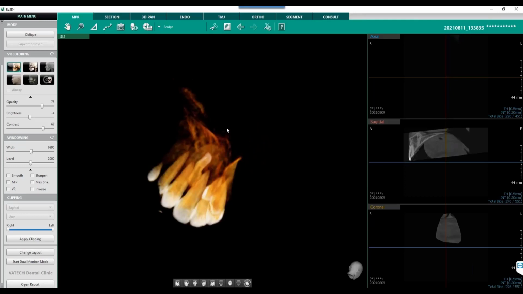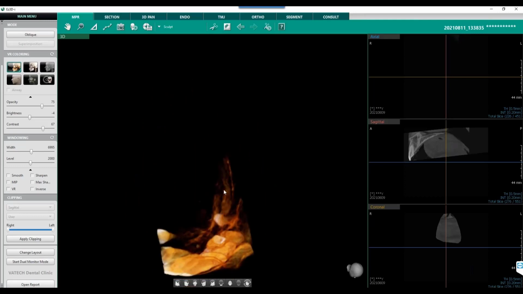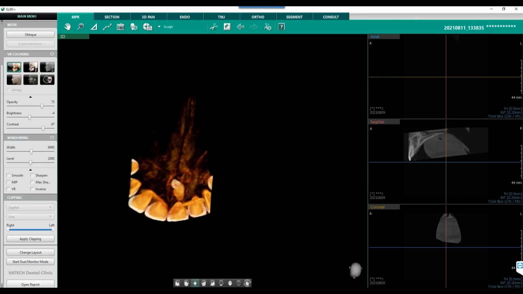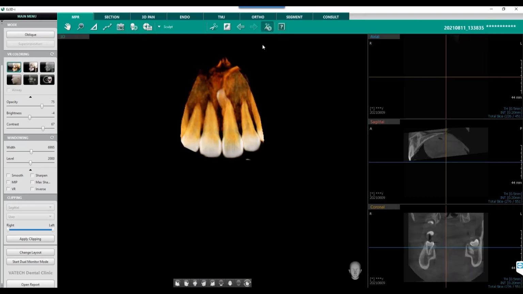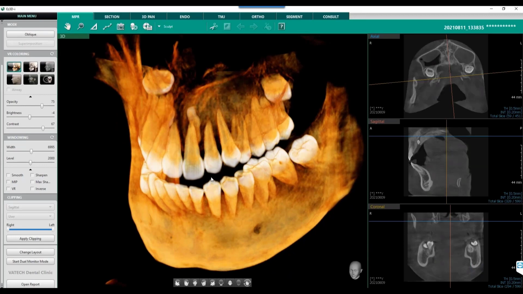So this is another excellent way to take that, look at some screenshots, and pass this off to the orthodontist. And I can reset that right here. It should reset everything.